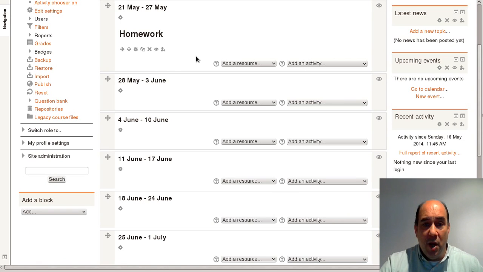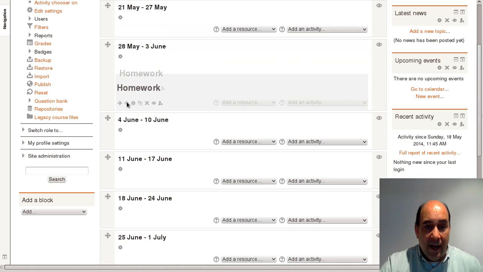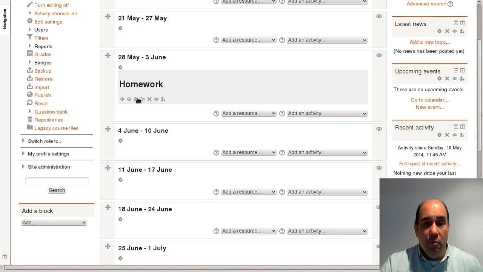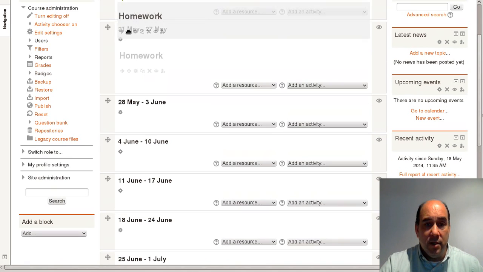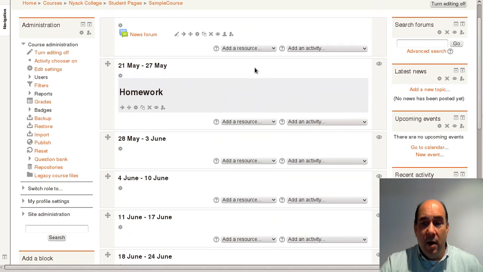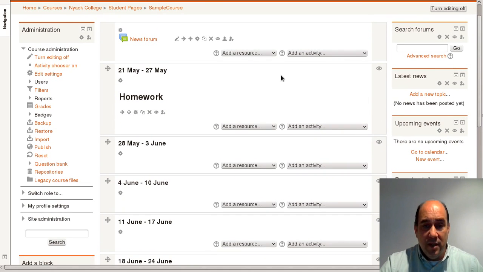Now I've got this thing called homework here, and look, I've got all the little buttons there that I've had before. And I can move it if I want, just grab this and drag it down here, and now it's moved, right? Grab it and drag it back up there, and now it's moved again. Moved back up where it belongs. There we go. So I can do all this drag and drop stuff. It's very nice, the stuff that I can do with that.